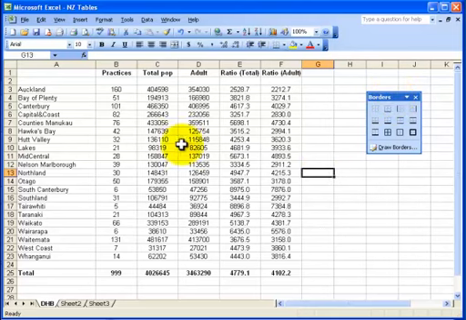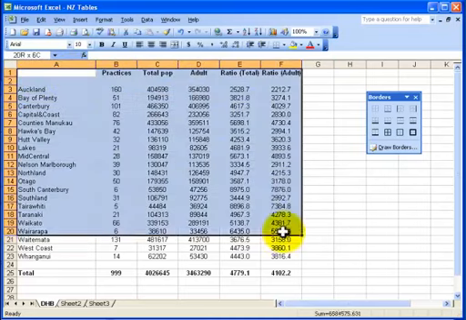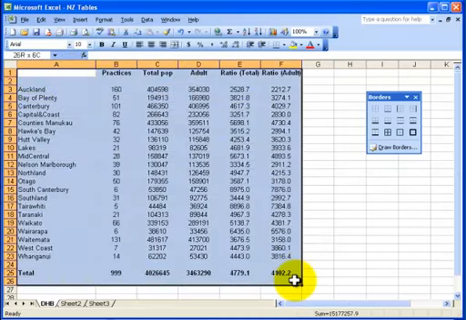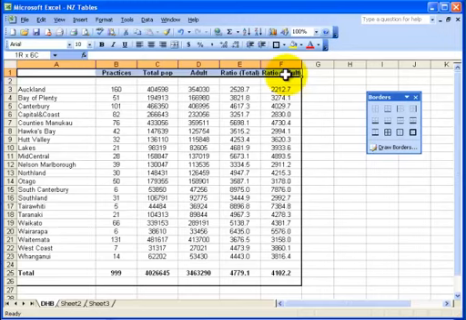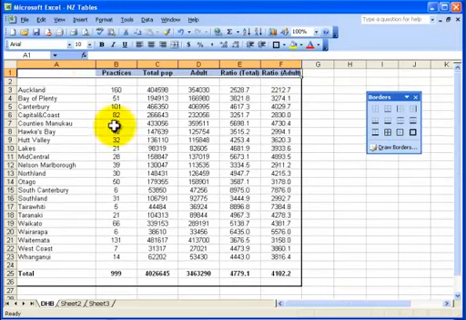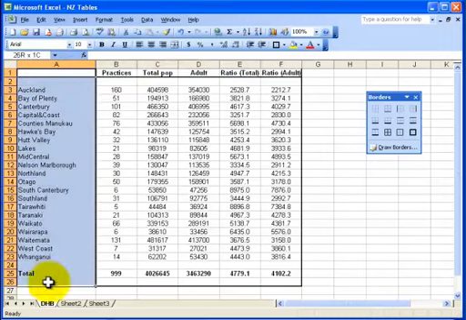And borders are really easy and useful. So the first thing I'll do is highlight the whole thing. Do you notice I put one line underneath the totals, put a border around the whole thing, then I'll put a border around the header, like that. Then I'll put a border around this one, like that.